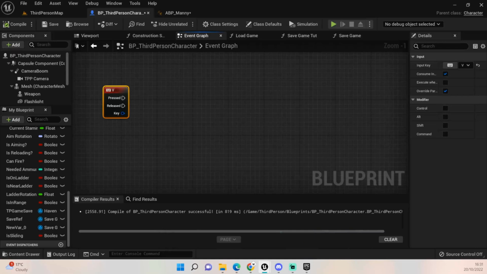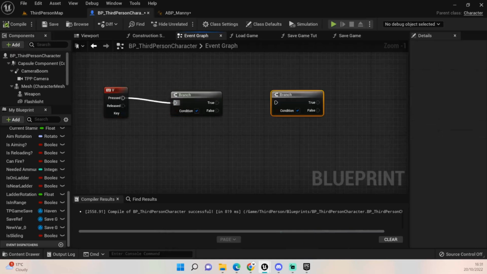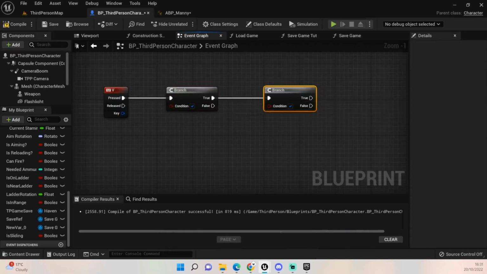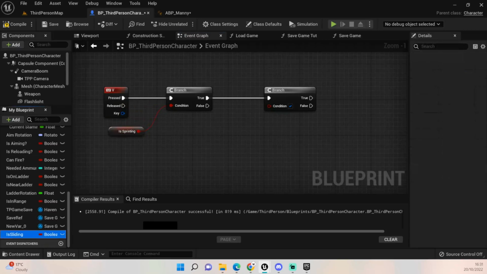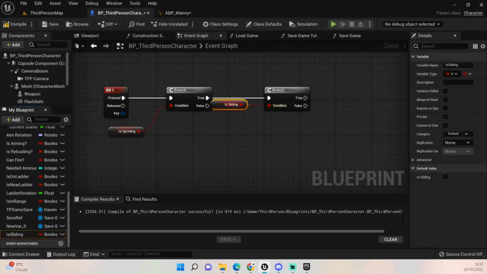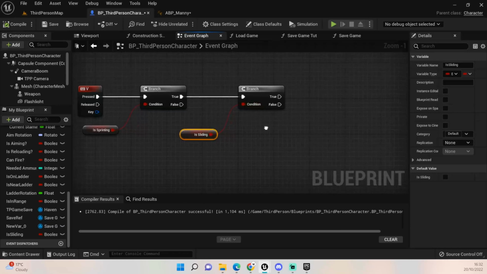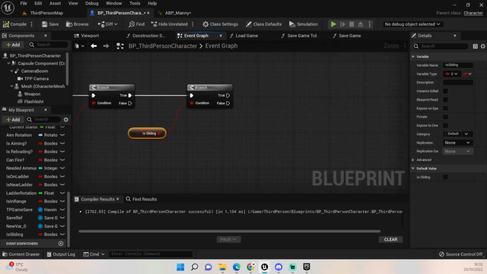So we want a couple of branches first, just to check a couple of things. One of those things is we want to make sure we are sprinting. So plug that in there. Secondly, I created a new variable called isSliding. We want to make sure that's false, that we're not already sliding. You probably want to add a few other things in there, like making sure you're not jumping and not crouching, just to block it off. But for now, I want to make sure I am sprinting and I'm not sliding.